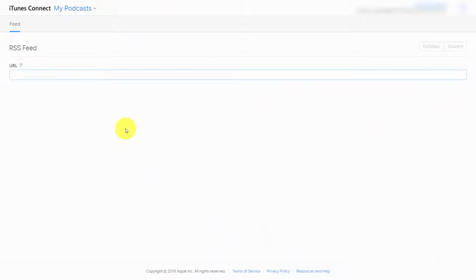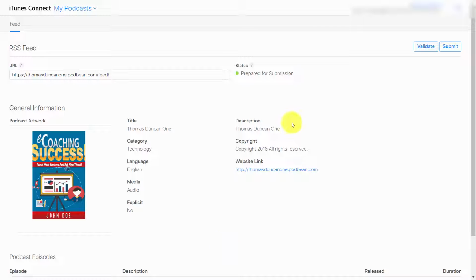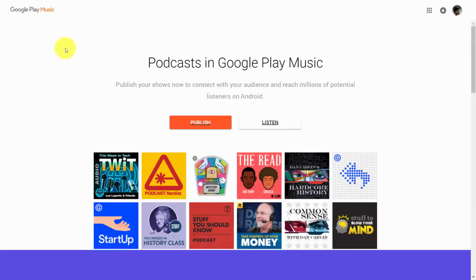If you already have an Apple account, you'll be asked to log in. You're going to take your feed URL and place it in the URL area, and then validate the feed. Once your feed is validated, you will see that the submit button is available to you. You'll see your episodes at the bottom, and when you click the submit button, you'll be submitting your podcast for approval with iTunes.